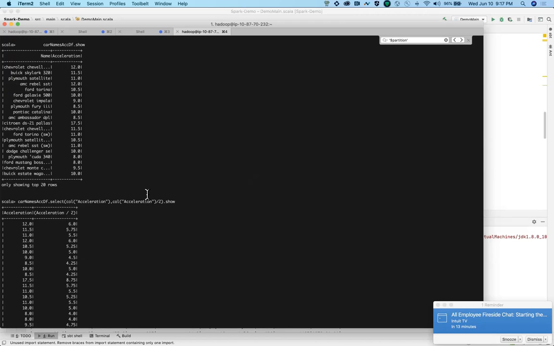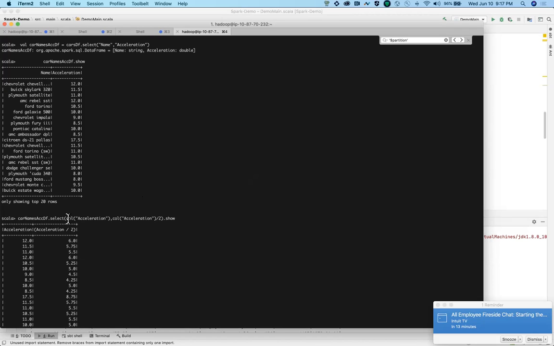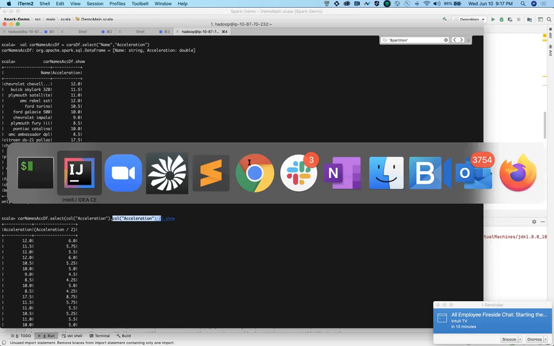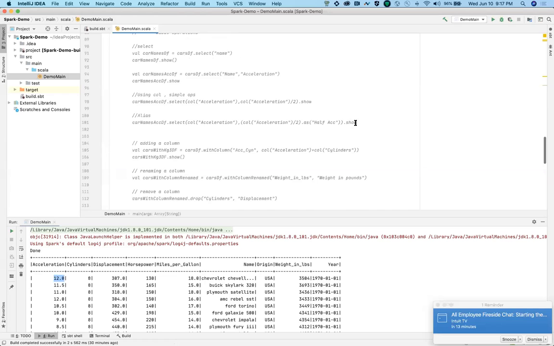Okay. So if you see over here, what we got is acceleration and acceleration by 2. Now this name is automatically derived from here. But what if we want to have a particular name of our own? Let's say I want to call it half acceleration, right? So for that, there is something called an alias.